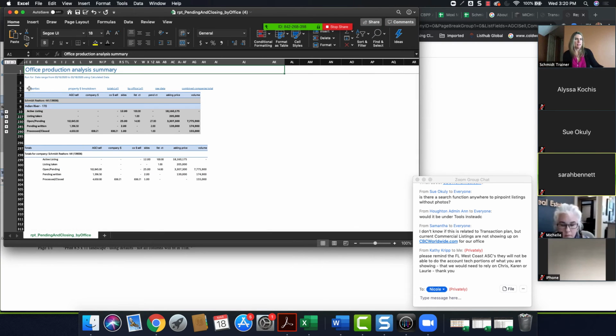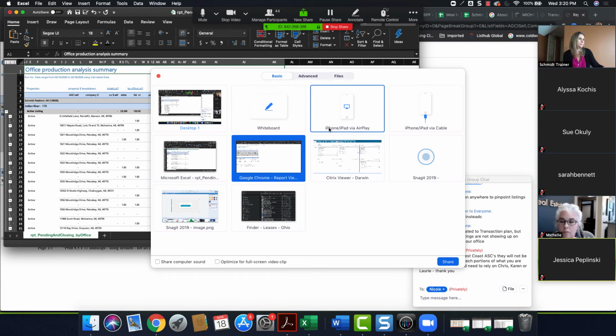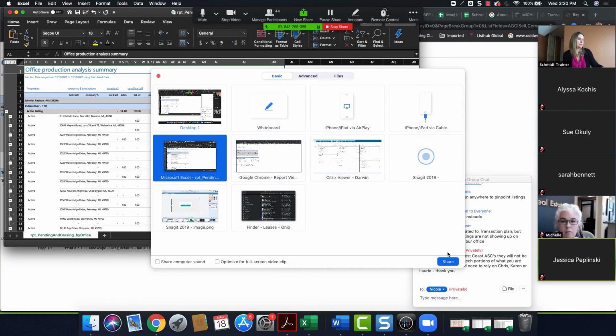From here, you can see it's a fancy-dancy Excel spreadsheet, and there's options up here. If you want to look at exact properties in each of these categories, if you click on the number 3 up here in the upper left corner, Oh, okay. Thank you. I gotta share my Excel. There it goes.